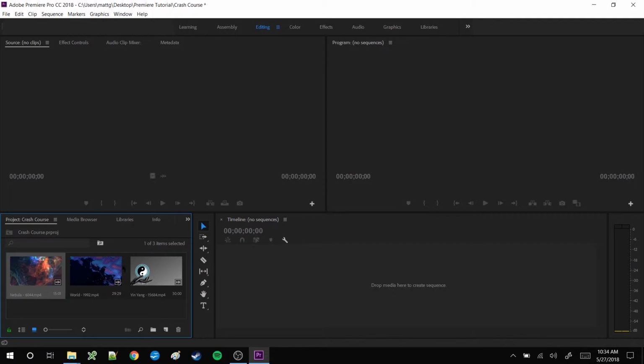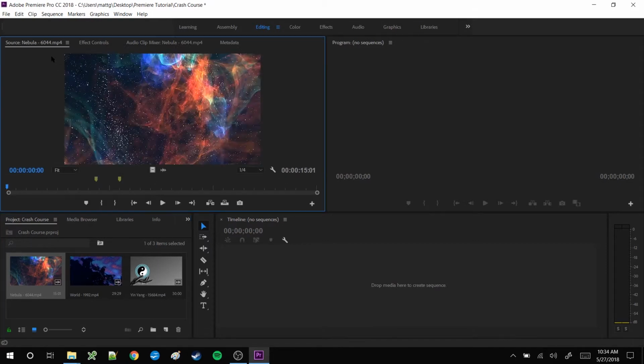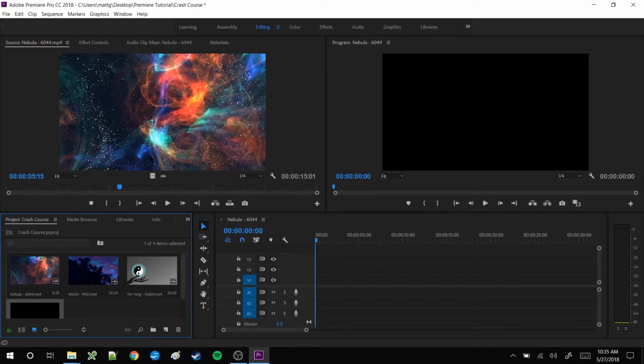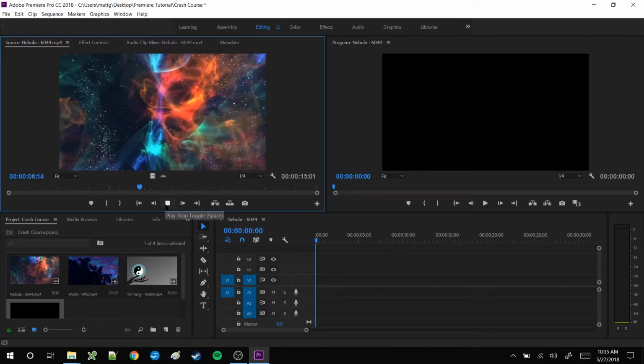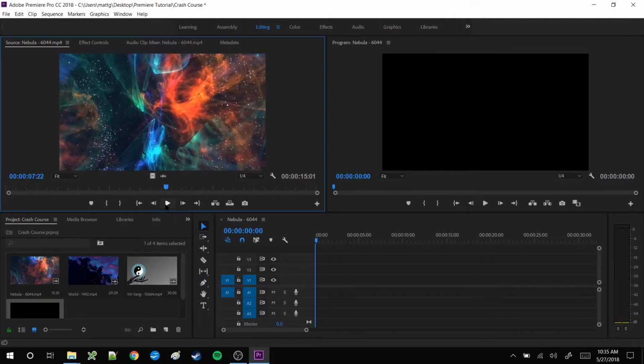First things first, go over to your media browser here, select the clip that you'd like to bring into your project, drop it into your source window. Now in your source window, you can preview the video file. If you're ever having playback issues, simply go over to this drop down here and select a different playback resolution. Quarter or 1/8 will generally allow the video file to play smoothly.